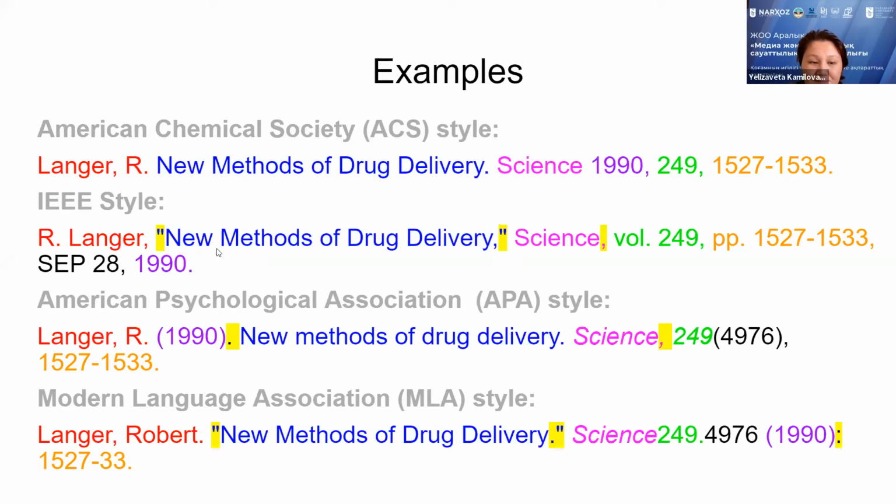So you can see that we have here first initials of the author and then the last name. Then we provide title of the article within the quotation marks. Then we put journal title and then comma. We represent the volume word and then pages. Also, we put month and date of the publication, which is different from our first style, which is ACS. Next is American Psychological Association style, which also uses a bit different style.